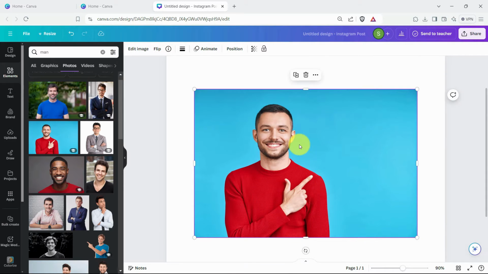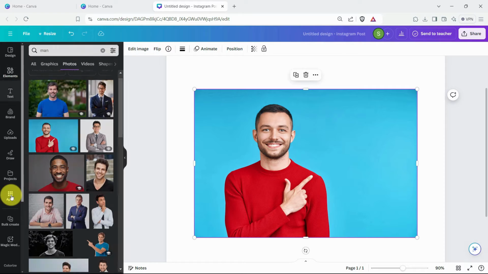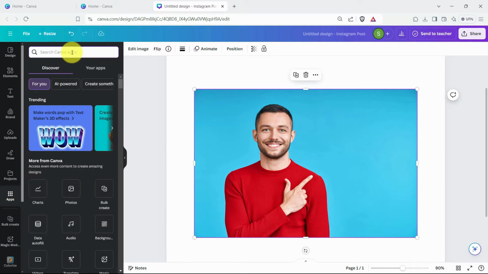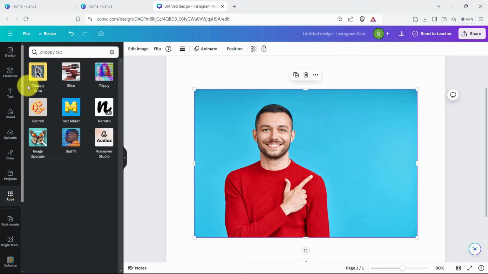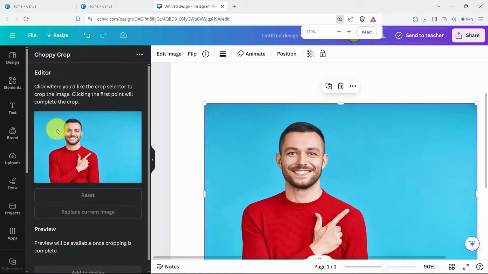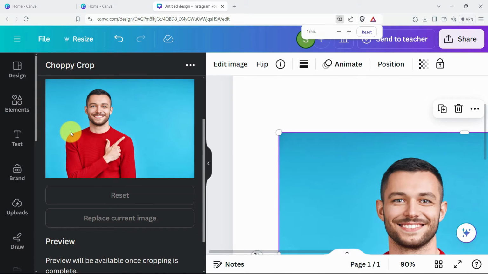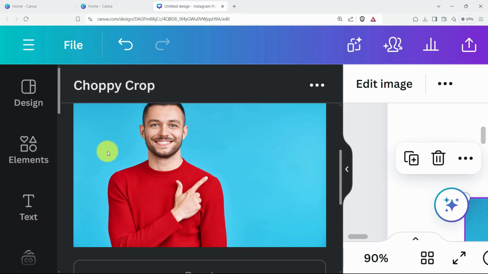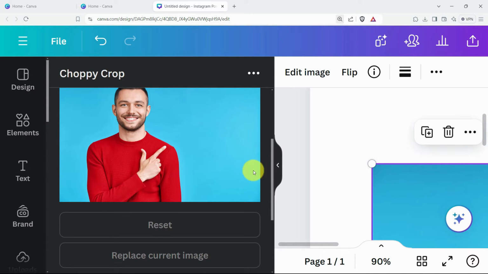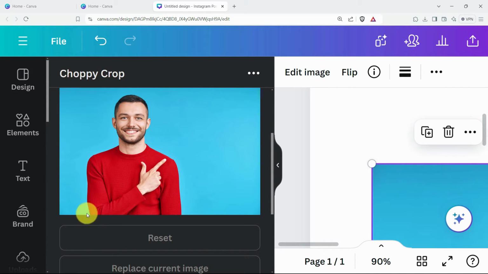Let's enlarge it. Now guys, let's go to the apps, and here we will use an app called Choppy Cut. Hit enter, and here is my application. It will open up in the preview. Let's enlarge this photo by holding the control key so that you can increase it in the browser. Make sure all of the photo is visible, and then we can start chopping it.